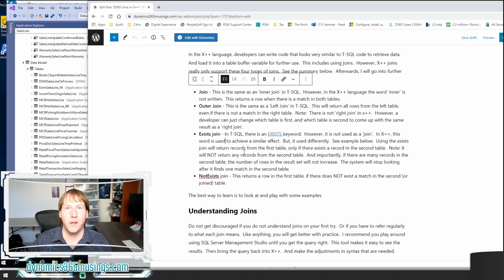Exist is a keyword, but it's really used in a where clause. In X++, we actually have it as a join type. It's similar to a join, but the difference here is when you join the second table, it will only look to see if a single record exists. If it does, it will include the record in the first table. It will not increase the number of records in the result set. Again, I'll go into detail and show you a specific example. I just wanted to give you a real high-level description of this to start.